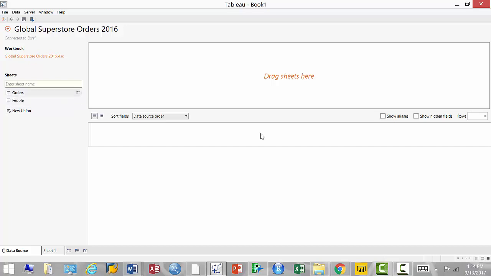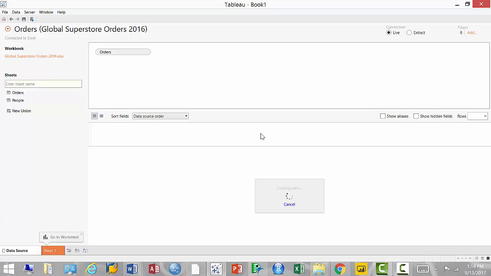Right there is the list of my worksheets. So it says that in this file, I found 2 worksheets. One of them has orders, another has people who placed these orders, probably, right? But I want to take a look at the orders. So very easy. I click on the orders, and now I drag them and drop them here where it says drag sheets here.